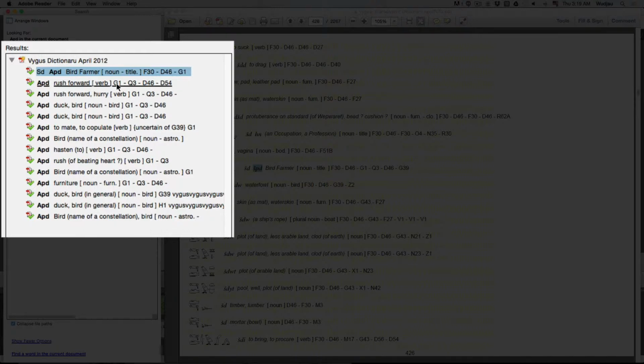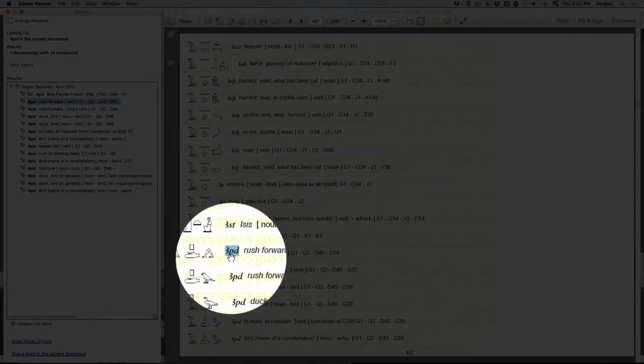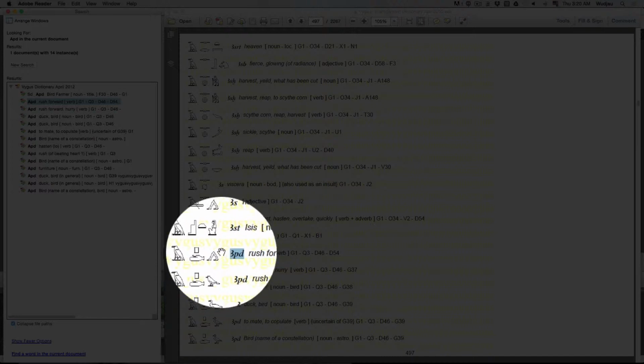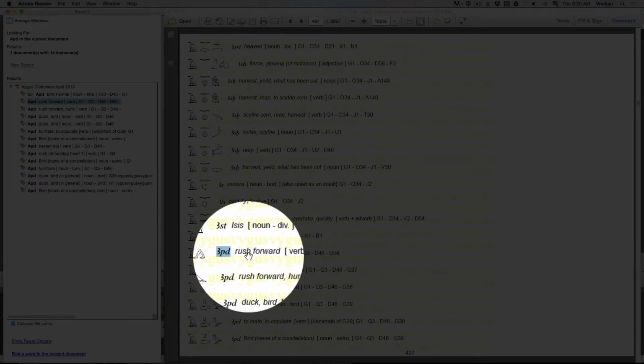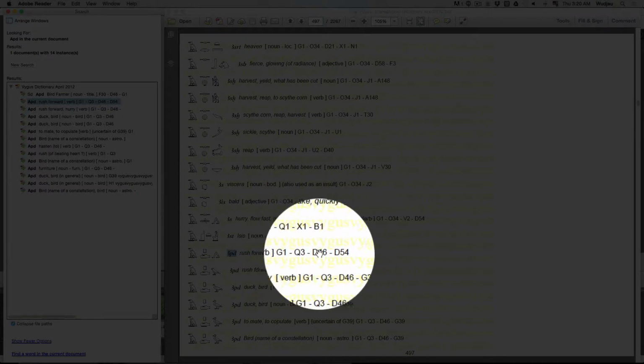We see that G1 is the first Gardner code, Q3 is the second, just like how we need it, D46 is the third, just as our word, but this D54 is out of place. This is not our particular word. So if I click on that, you see the result here inside the actual document. It's giving the correct transliteration, but it's a different word. We're looking at this sign here that's not included in our word, and we see the meaning is to rush forward. It's a verb, and here are the Gardner codes for that word.